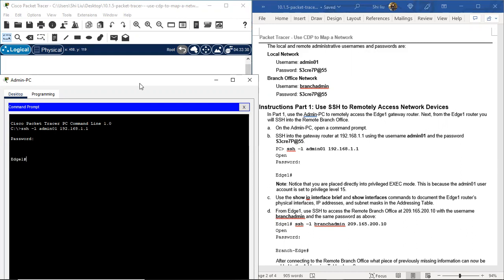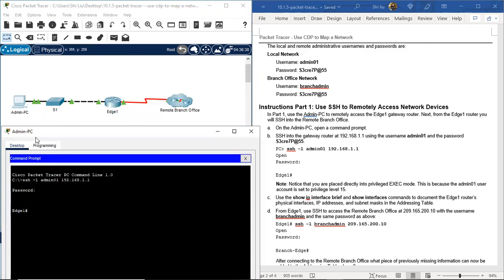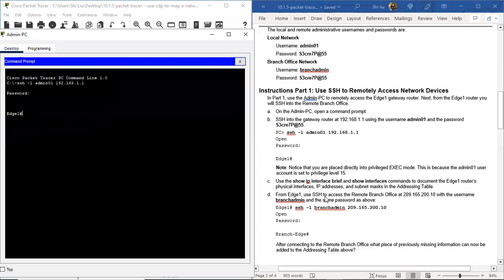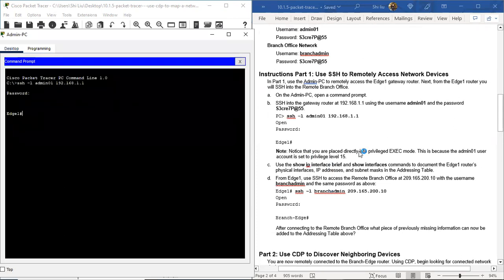Okay, so now we're on H1. We can work on H1 now from the admin PC, because we have remotely accessed H1 already from the admin PC. Notice that you are placed directly into privileged EXEC mode. This is because the admin01 user account is set to privilege level 15. This is privileged EXEC mode: the host name followed by the pound sign.